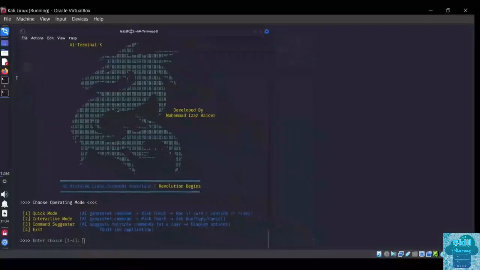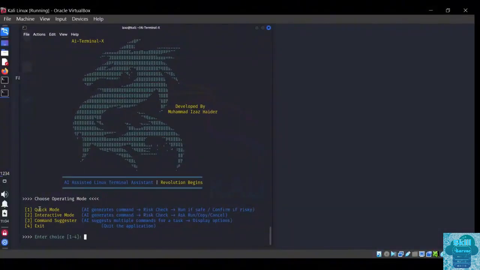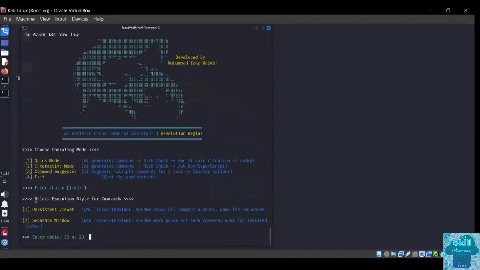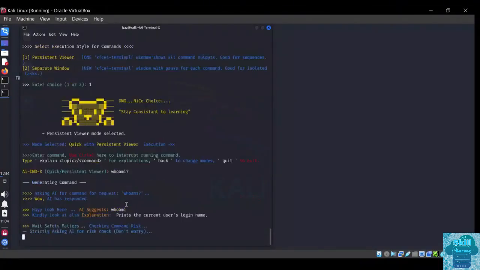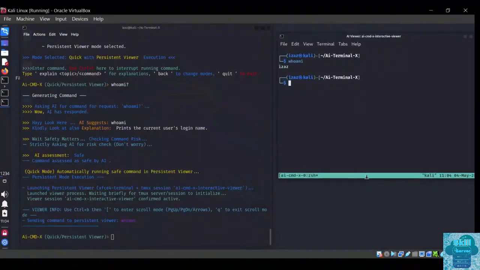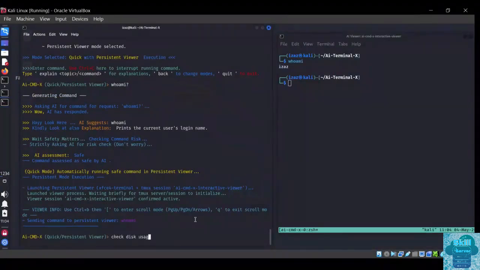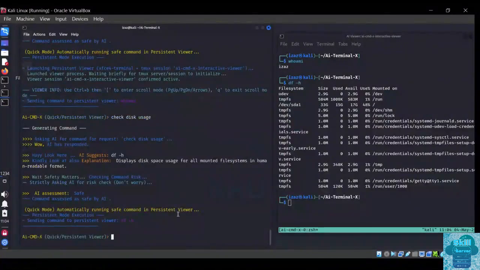Why does it matter? Because we've all spent too much time memorizing commands, fixing syntax mistakes, and Googling how to do the simplest things. Now it's time to focus on real hacking, real learning, and real results. AI Terminal X helps you be faster, smarter, safer, and more efficient every single day.